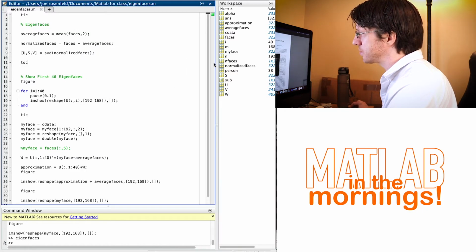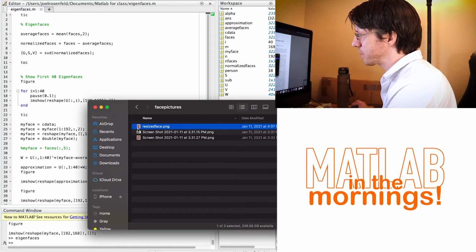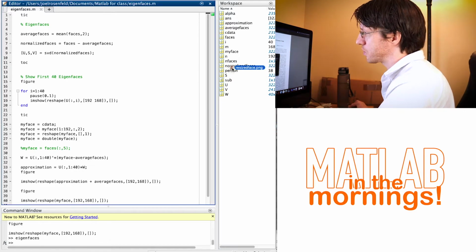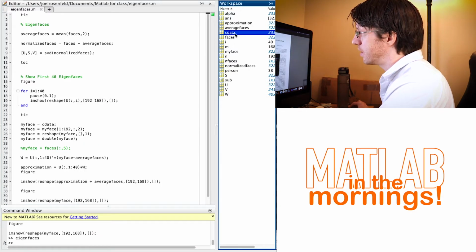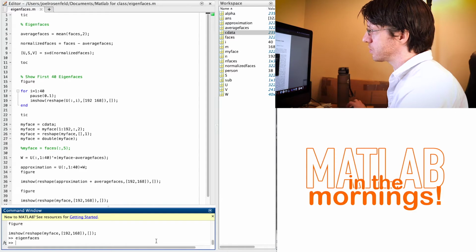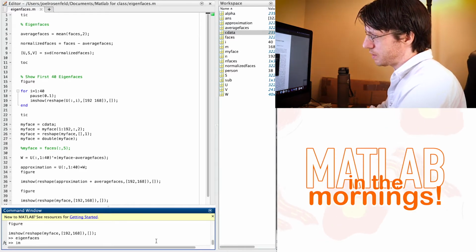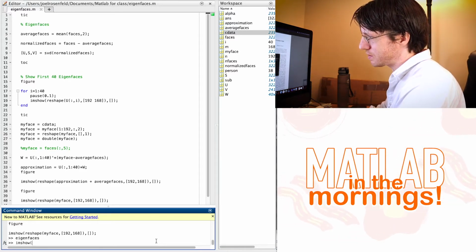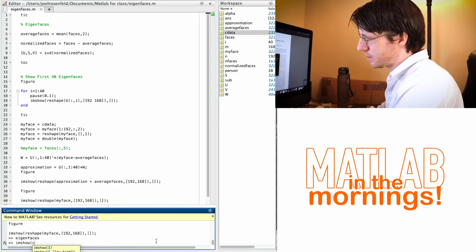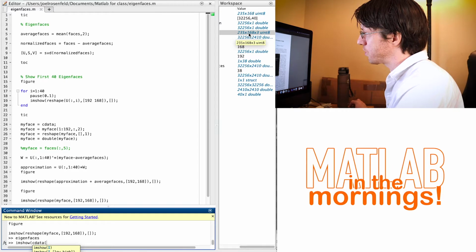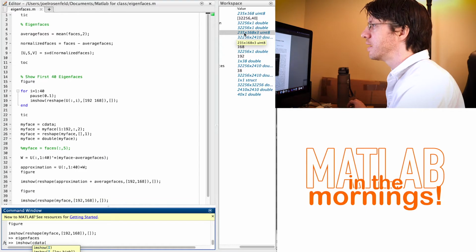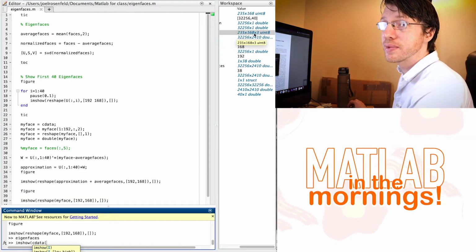You can get your data into MATLAB quickly just by dragging and dropping right into the workspace. I already did that, and this is what gave me this C data. If you want to see what your C data looks like, you can use imshow. C data itself is a 235 by 168 image, so 235 in height according to MATLAB, and 168 in width, by 3.